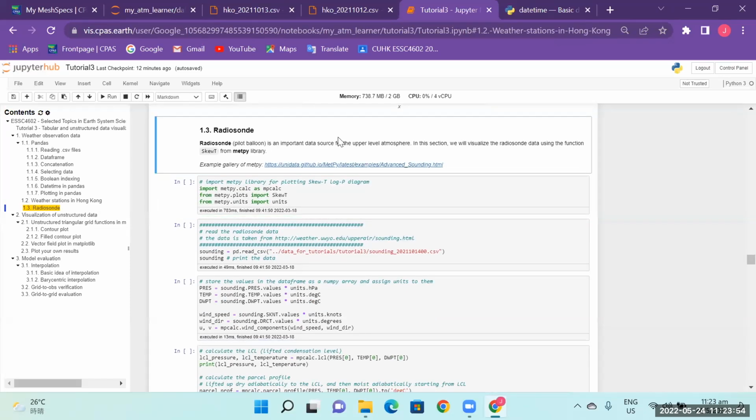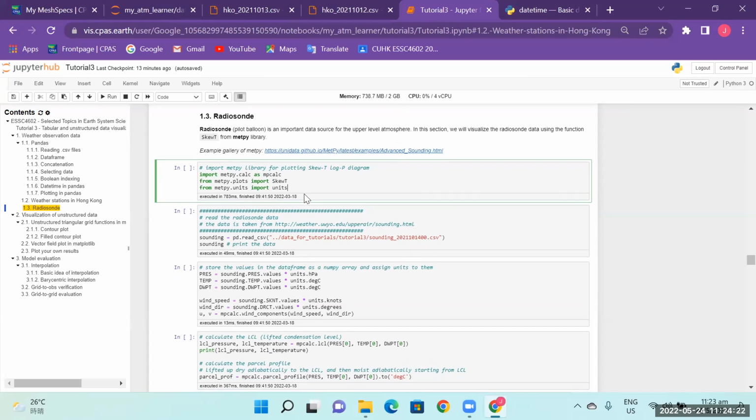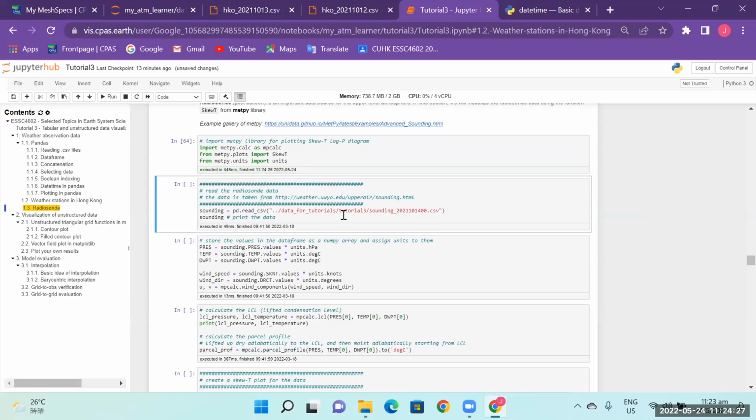Okay, so radiosonde data is like every 8 o'clock in Hong Kong, the Hong Kong Observatory will release a balloon to record the weather data in the upper atmosphere. And so these are the sounding data or radiosonde data. So we will plot the Skew-T log P diagram in this session for those sounding data. And these are the libraries that we need for this session, the MPAS-A libraries. And then read the sounding radiosonde data.